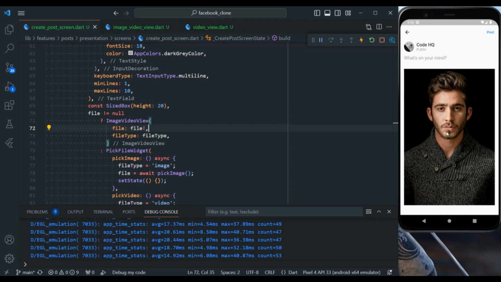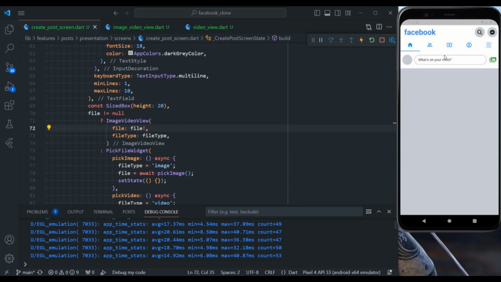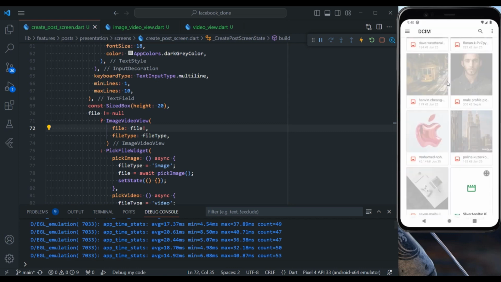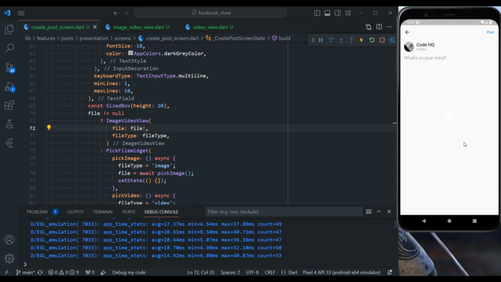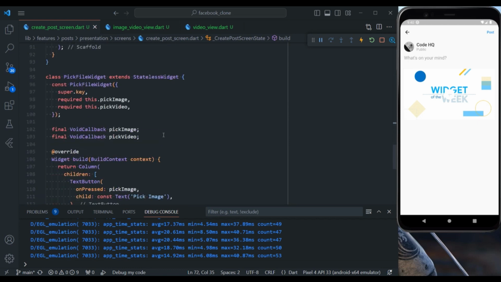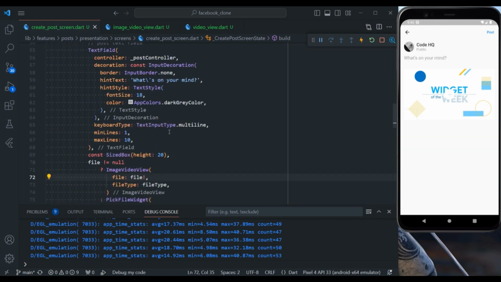Right now, because we have picked an image, it's showing an image. And if I go back and pick a video this time, see, this is gonna show me a video, and I can also play it here. So that's pretty much it. We have created our create post screen. The next step is actually making posts to the Firebase.